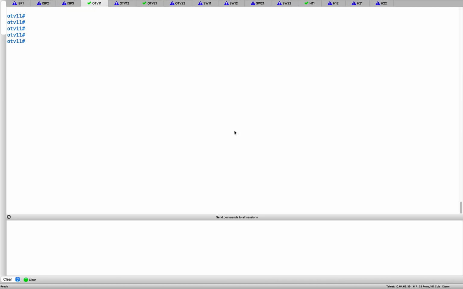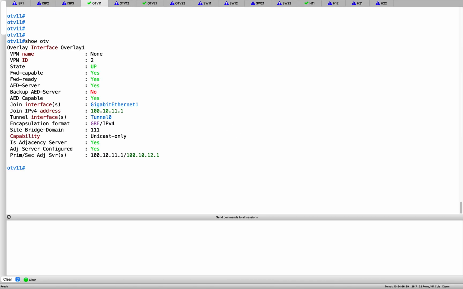Alright, so time to check. We'll say show OTV on OTV11. Yeah, looks good. Let's analyze this. It says state is up. It's all forward enabled, forward ready. It is the AAD server as well.